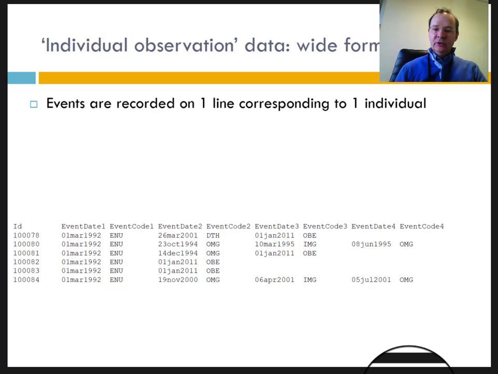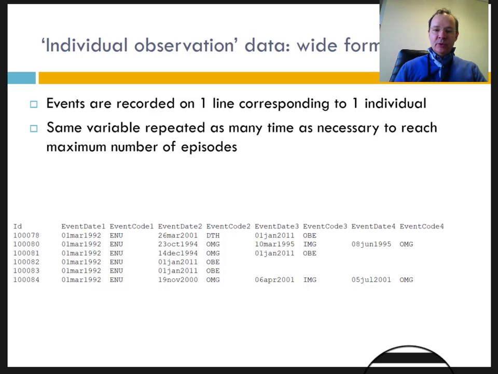A variable pertaining to different episodes has to be repeated for as many episodes as necessary. The variable is actually repeated to the maximum number of episodes found in the database. For example, if only one individual experienced 120 episodes, then each variable pertaining to episodes must be repeated 120 times.